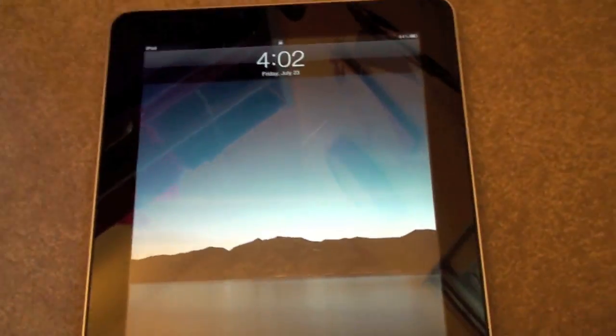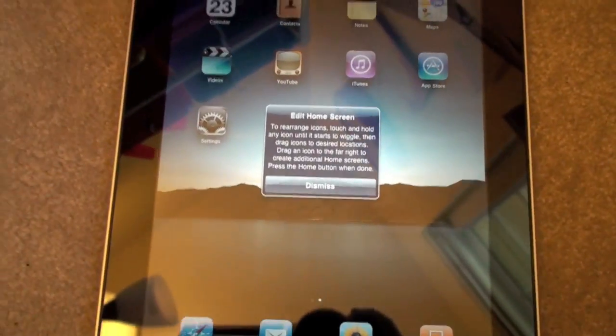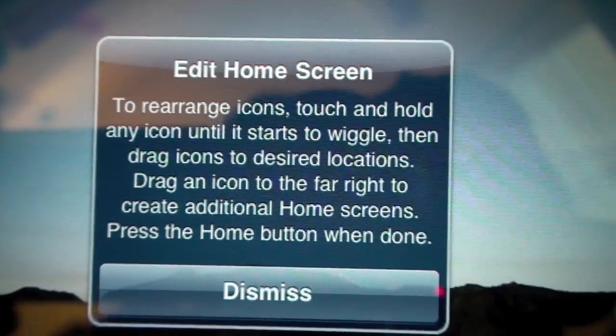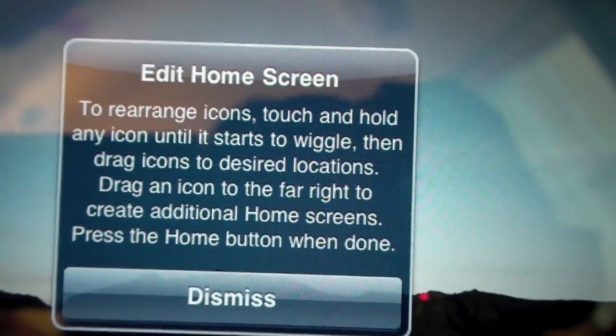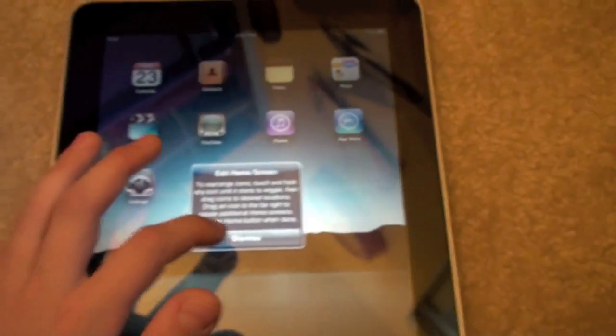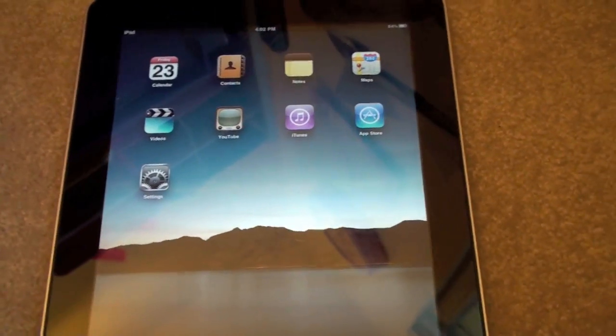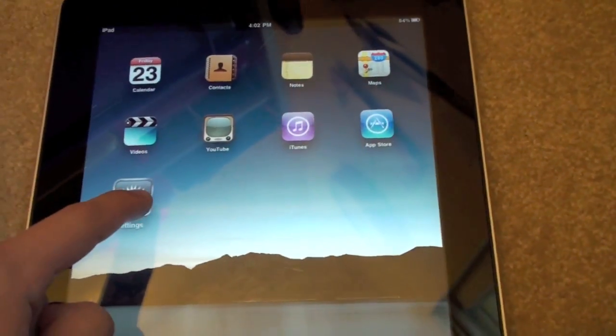So the first boot up, you're going to slide to unlock. It's going to tell you how to edit the home screen. You might want to read that. Touch and hold the icons until they start wiggling, and then press the home button to put it back. So let's demonstrate that. Let's press and hold on settings. See how they are now wiggling?